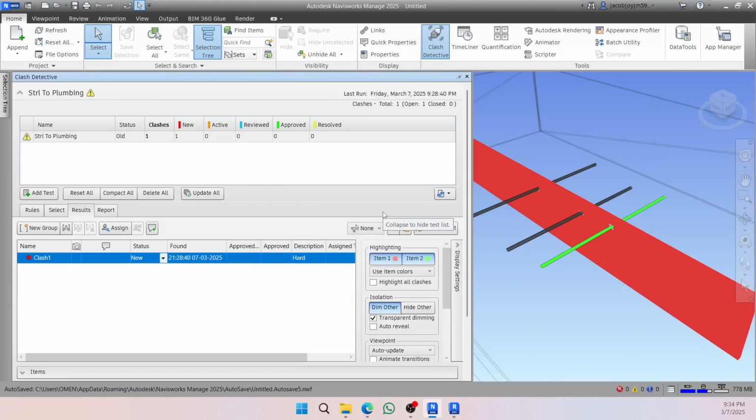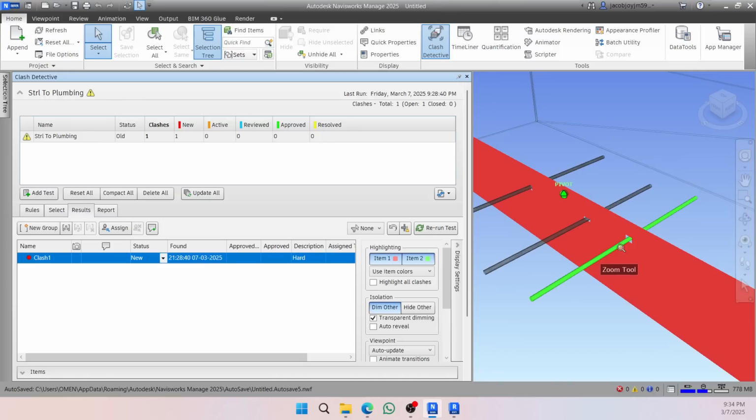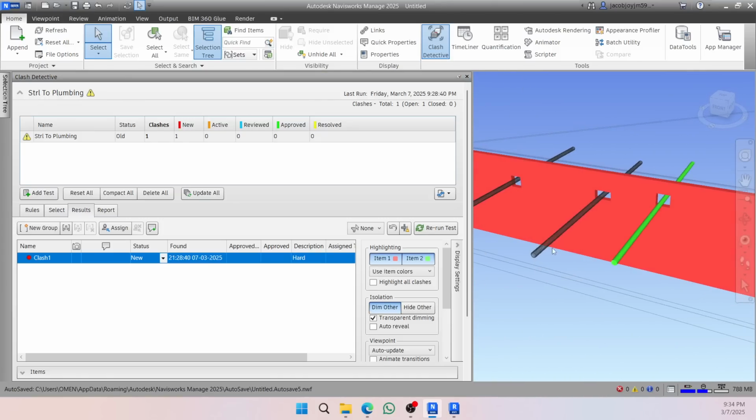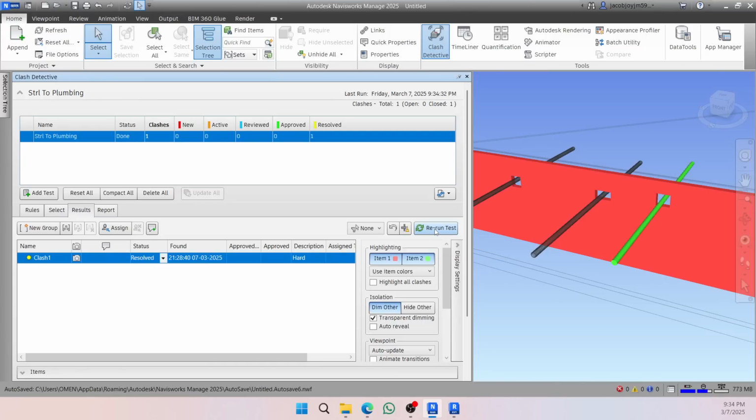So now it is loaded and you can see the opening here. Okay, the clash is resolved, but in the report still it is showing clash 1. So you have to rerun the clash. So just click rerun test, and now you can see it is showing in a different color because this clash is resolved.